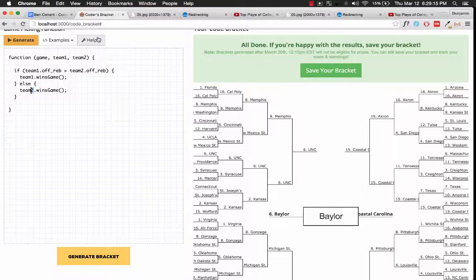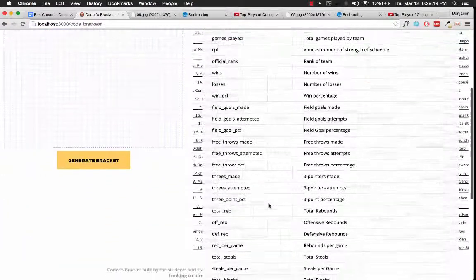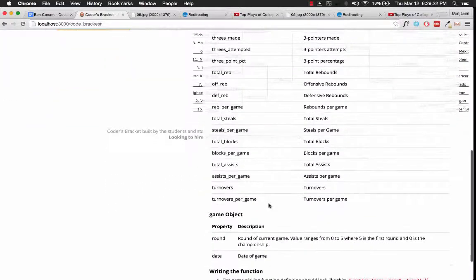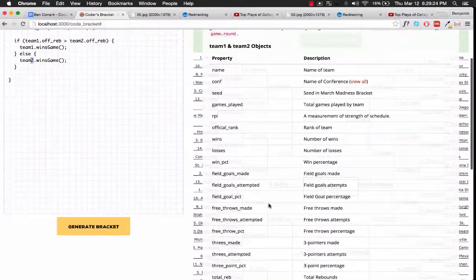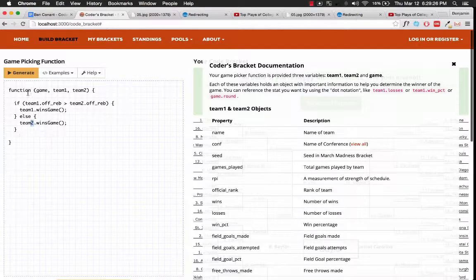So I encourage you to go look at the documentation and pick a property that you think is good to compare, and change this function to generate a different bracket.